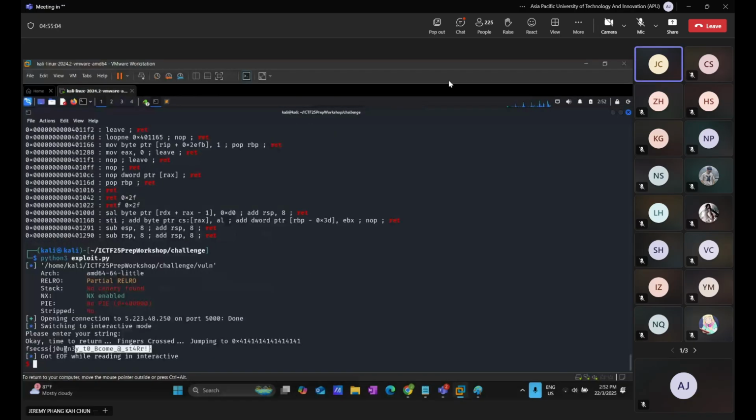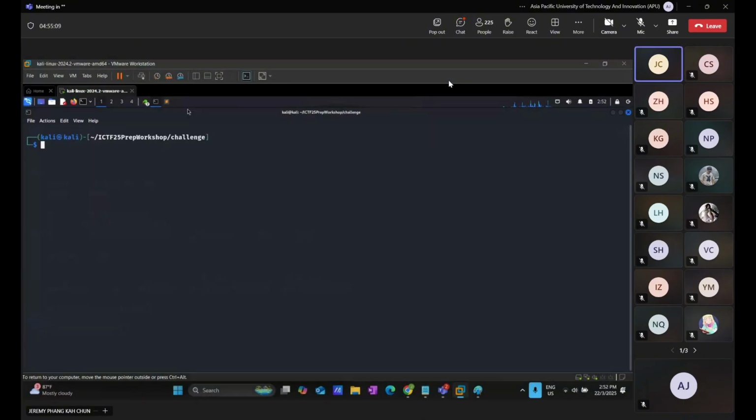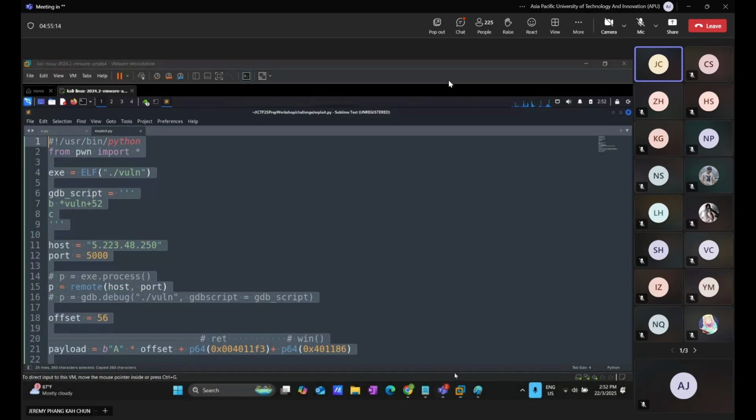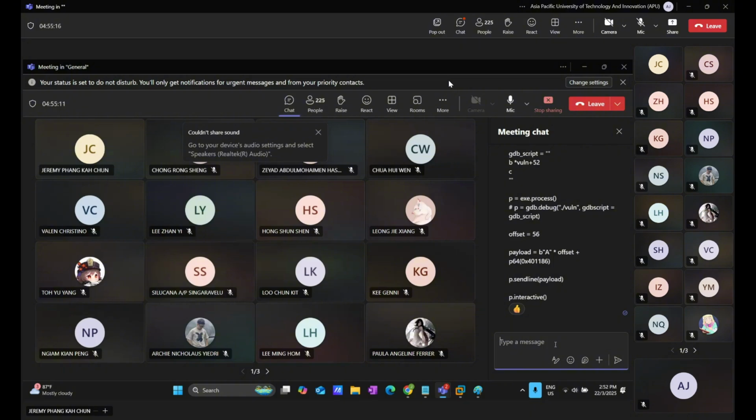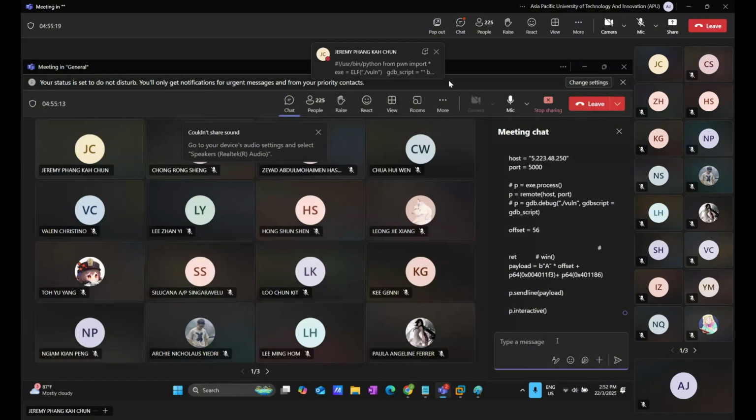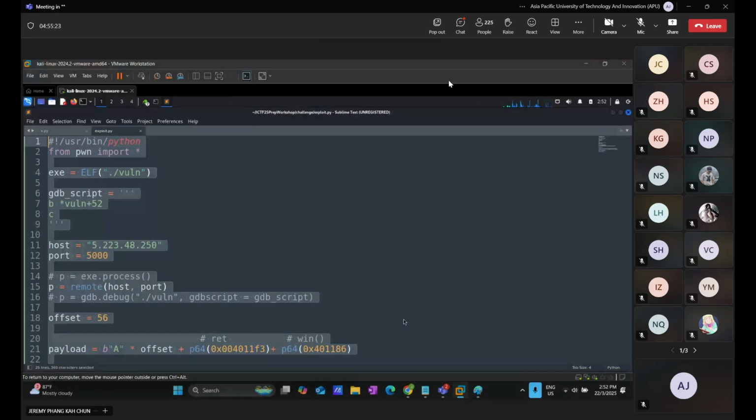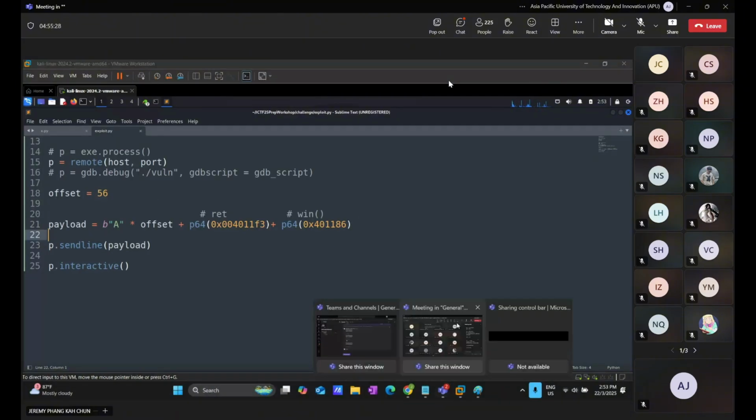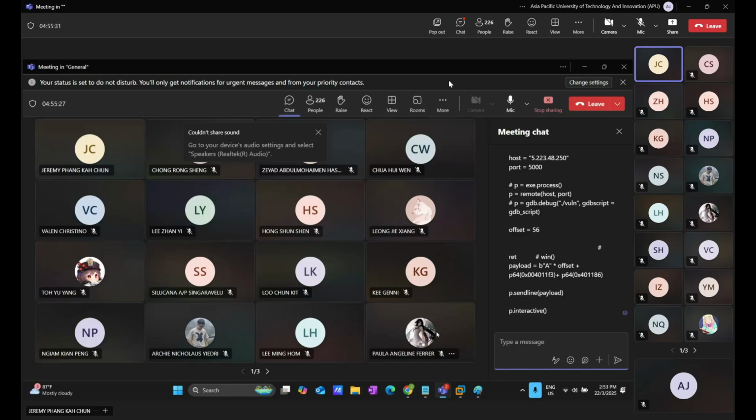Alright, so now I'll give you guys a few minutes. You can just copy this script, get the flag from the remote server, and submit it to the CTF platform. Alright. So far, up until this point, do you guys have any questions, like you're confused about why we do this, or anything you want to ask? You can ask right now and I'll try my best to explain it.